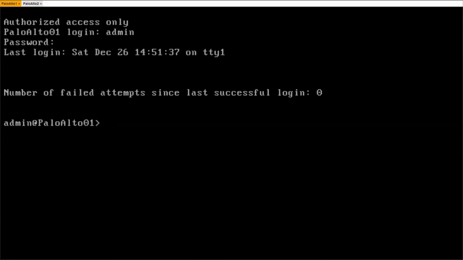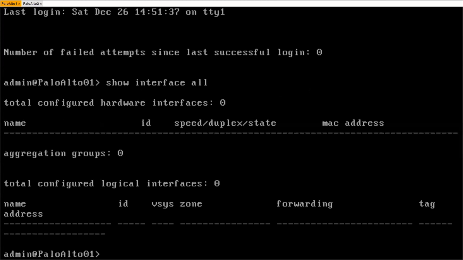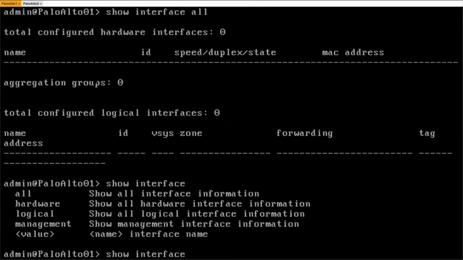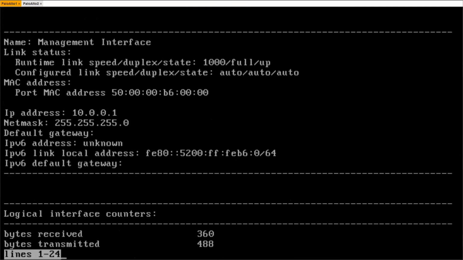If you want to see interfaces, you can run the command show interface. Okay, if you want to see all interfaces, you can run the show interface all command. If you want to see a specific interface, you can put a question mark and see which interface you want to see. So if you want to see the management interface, you just type management and it is going to show you the management interface only.